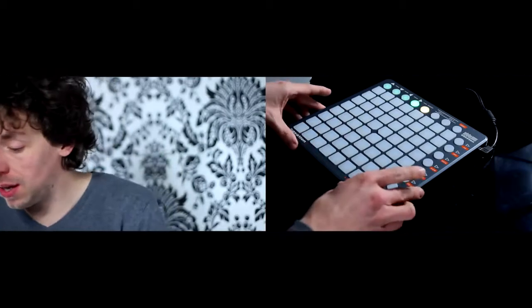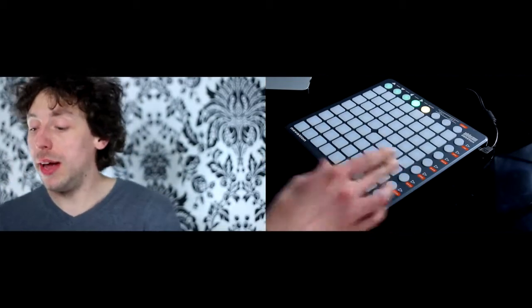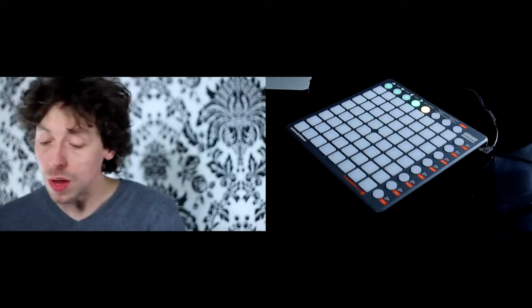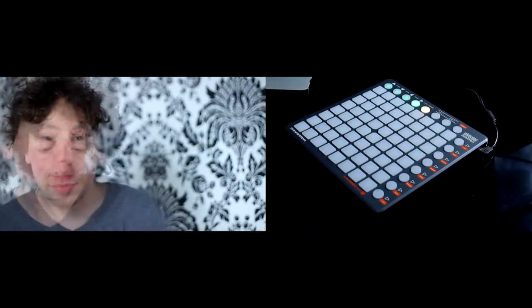Okay, let's have a look at how that video was made using Launchpad and Ableton. So first of all, you need this fabulous new Launchpad S, which is brighter, faster, and now class compliant. So you don't need any drivers anymore. Really easy to get up and running.